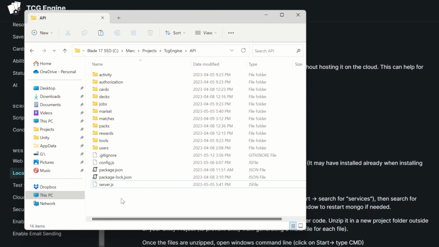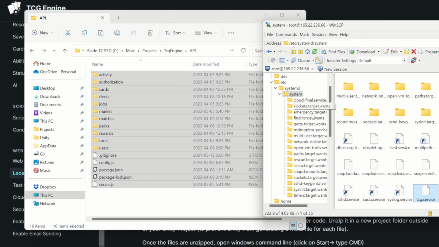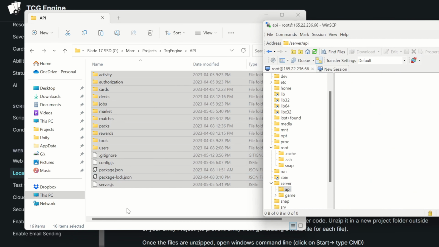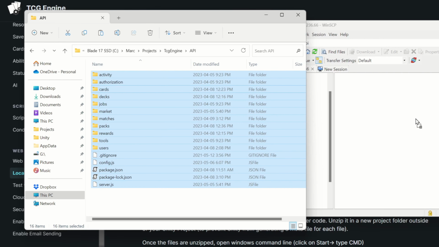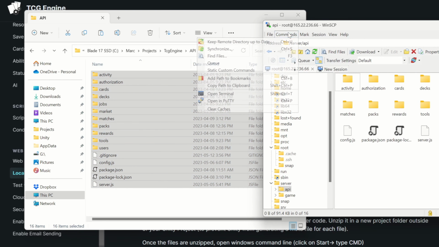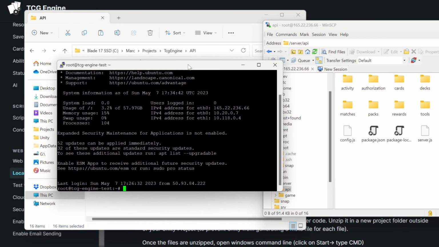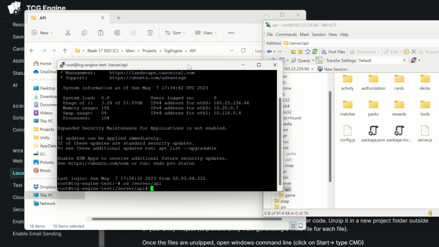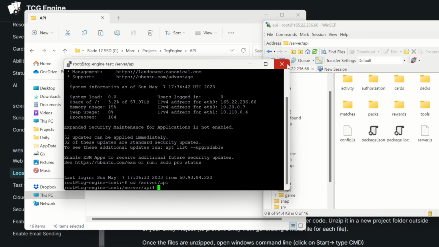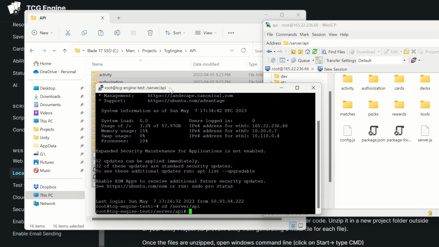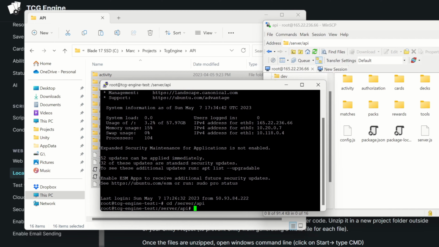So all my API code is here. I'm just going to upload it to my server API folder. And click on comments, open in Putty. I can navigate to this folder. Now, even if you try to start it, it will not work because we have not installed anything yet. We did not install Mongo database and we didn't install Node.js, so we will need to do that.